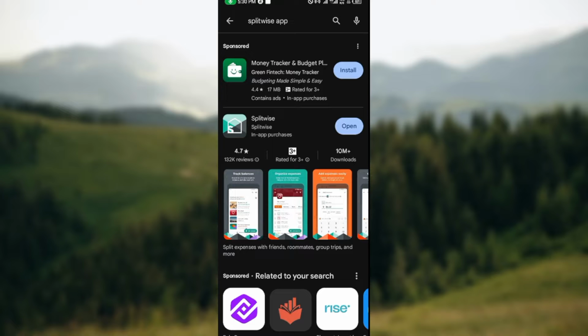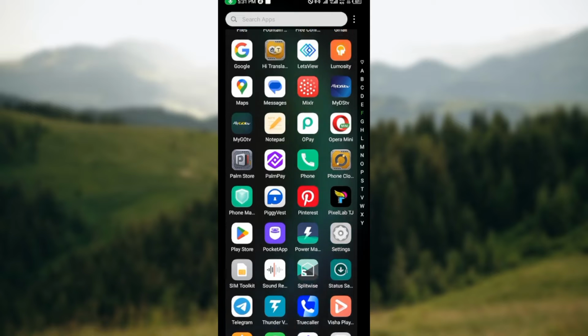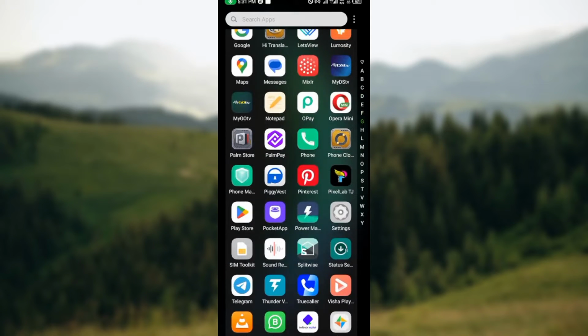All right, you see the option update, so just click on it, and once you click on it, the app will update itself. And once it's updated, restart your device and then go back and open your app. By now the app will definitely work. But if it doesn't work, just leave Play Store and then go to your settings.